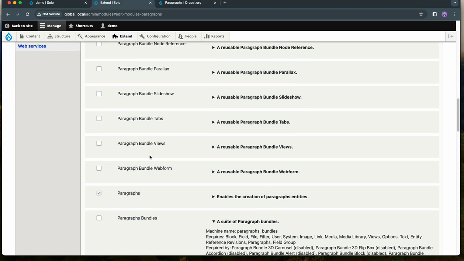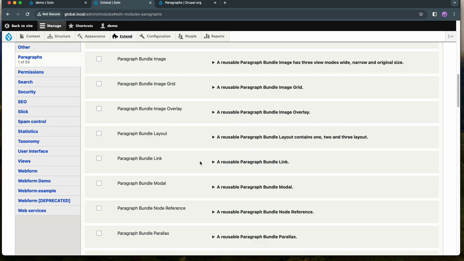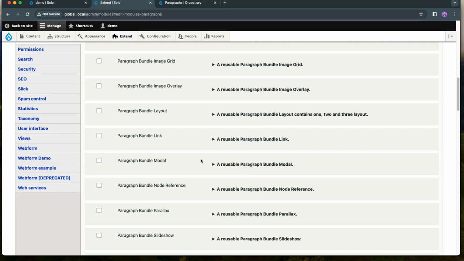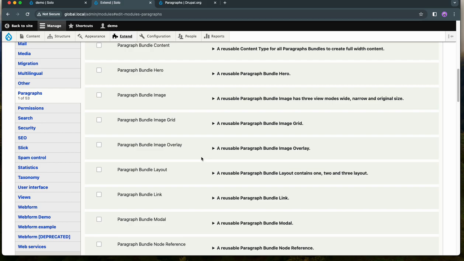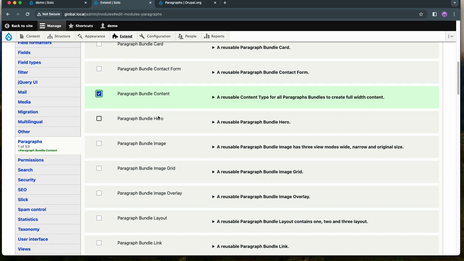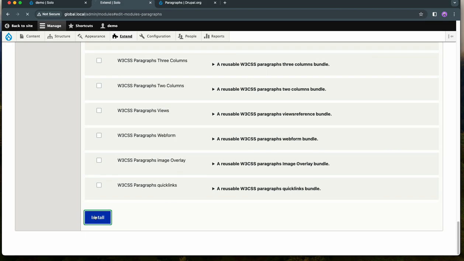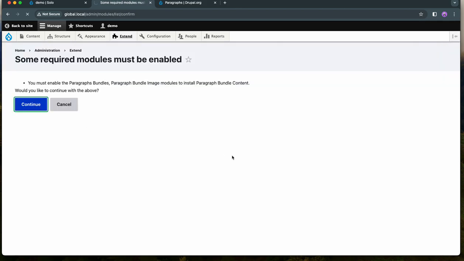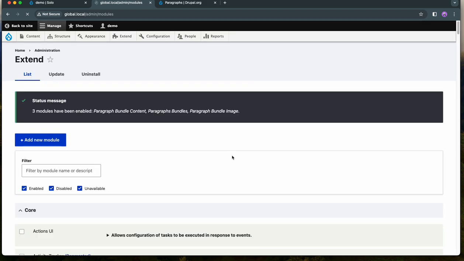And now I need to demo one of the bundles I created, and it has two special fields. It has the paragraph field and the content block reference field. So to see this, I'm just going to enable this one to show you what it is exactly, install. And after we install this, let's check what we have in this bundle.